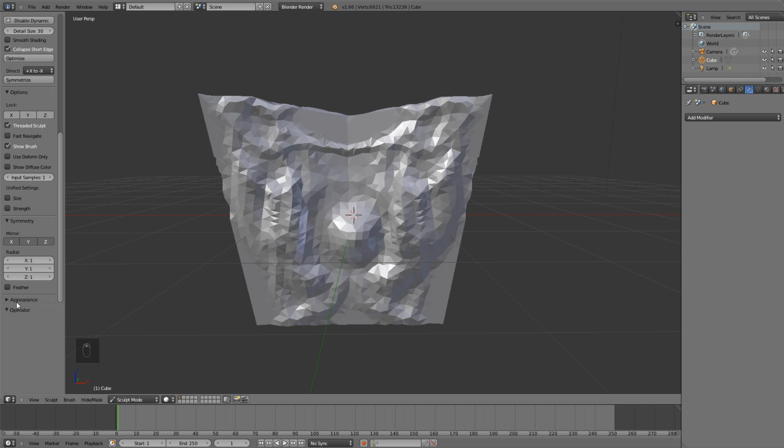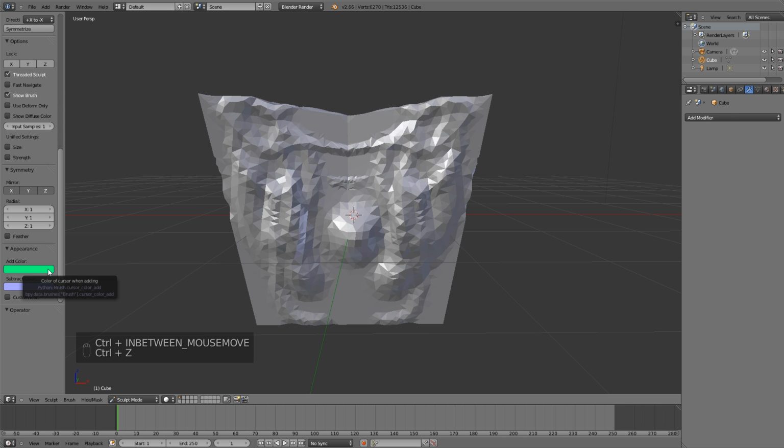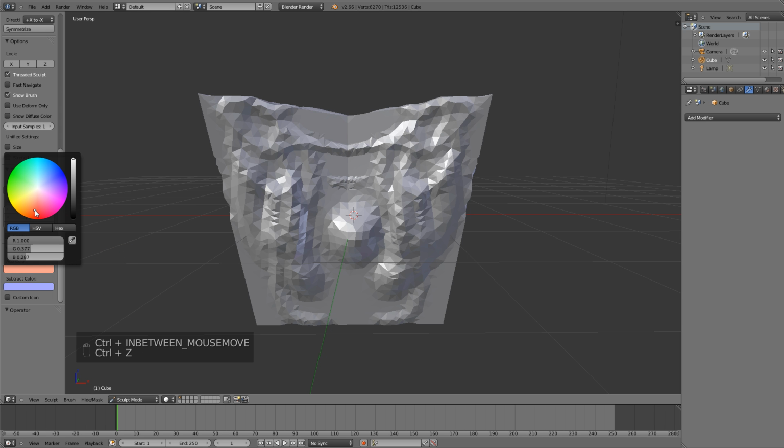And the last thing is the appearance. What this does is basically change the color of your circle. So right here, it's red. I could change that if I want. It's all up to you, but for now I'm going to leave it at the default red-ish color.